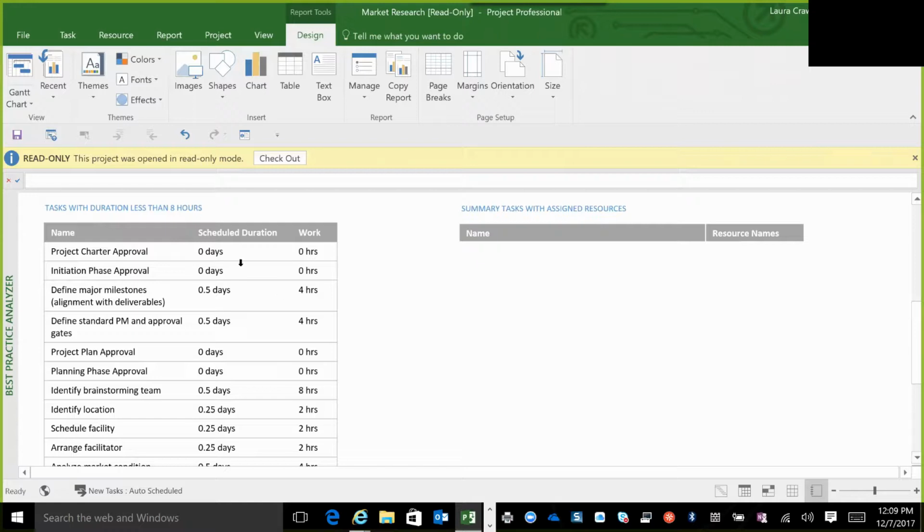All right, the other thing is tasks with duration less than 8 hours. This might not be a red flag for you. I typically adjust my duration down to 0.25 or 0.5 for project planning. But you'll see here that if it's 0, for instance, it'll point out tasks that you may need to go back and review. Also, summary tasks with assigned resources. That's a big no-no. You should not be assigning resources to summary tasks.